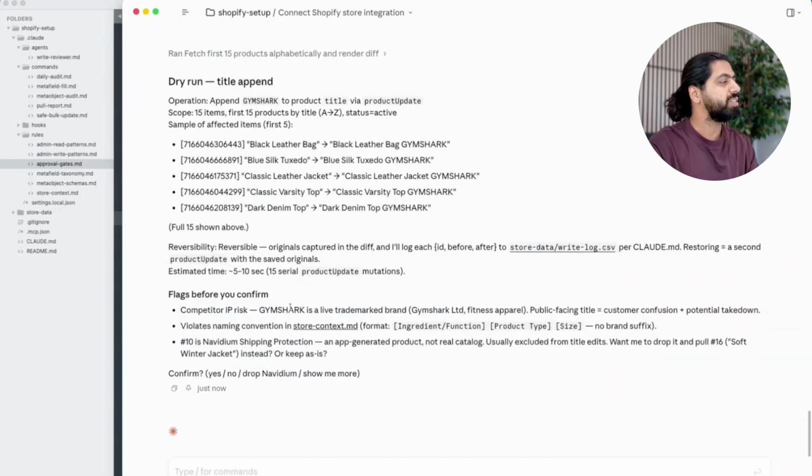Competitor write, because Gymshark is a competitor. So this is again one of those things that is just making sure that we want to be sure, because Gymshark is a live trademark brand. Do we want to use that or not?